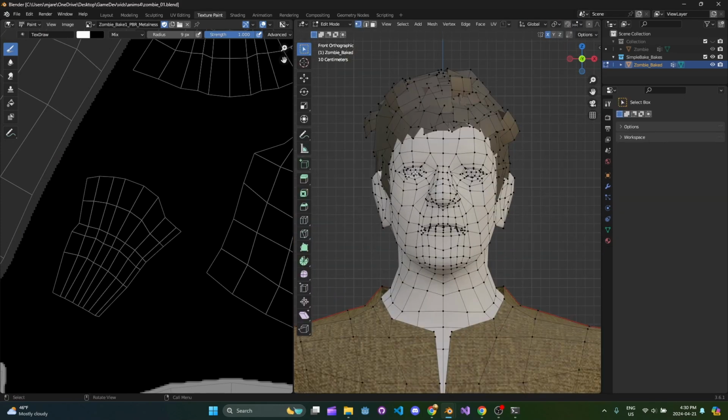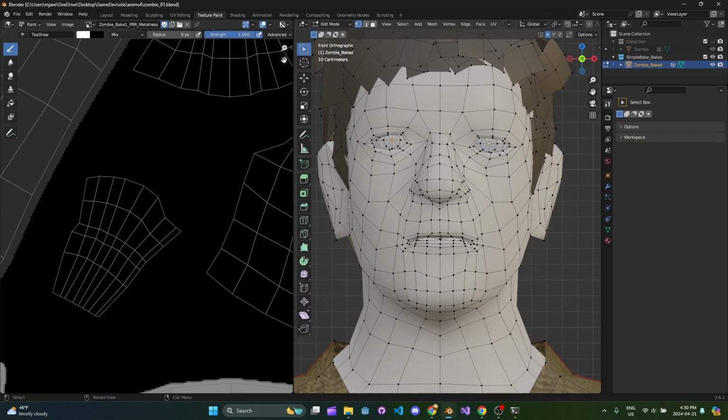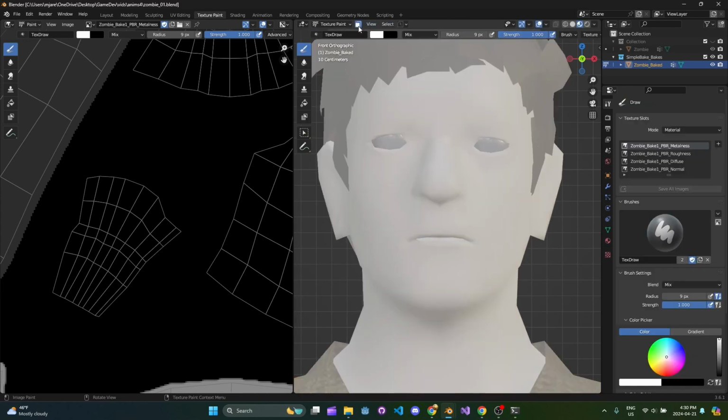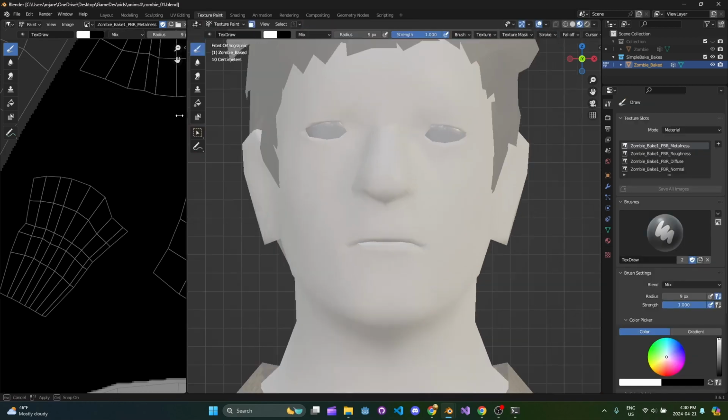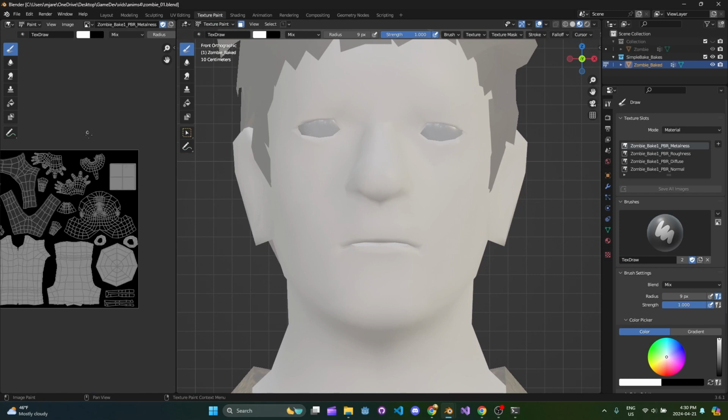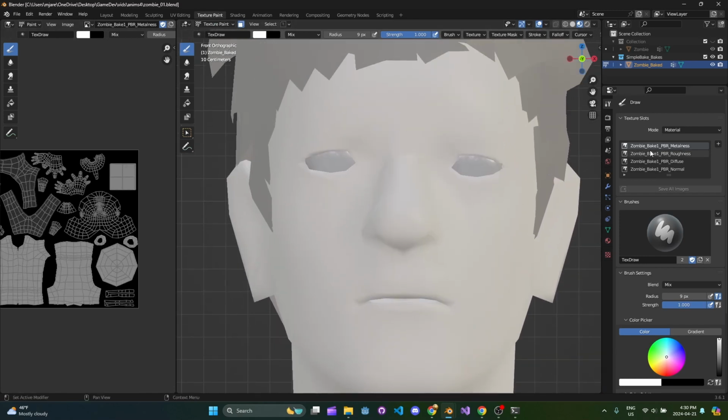So the first thing I want to look at is definitely the eyes. I'm going to shift click these two vertices, Control L. If you hit Tab again, we're in texture paint mode, and just press this button here. What you're going to get is just those. You can just paint that area.